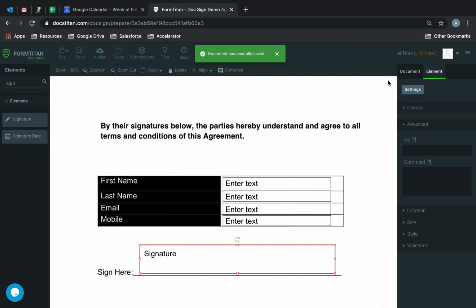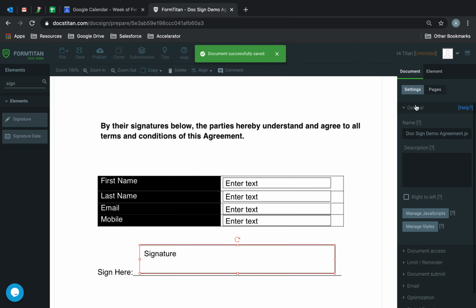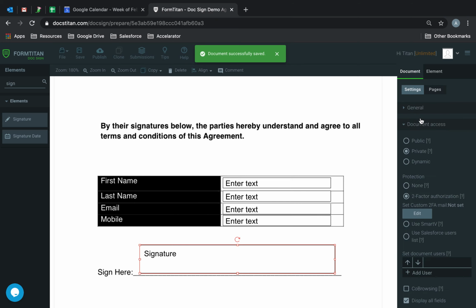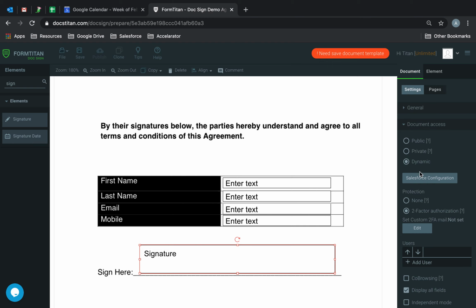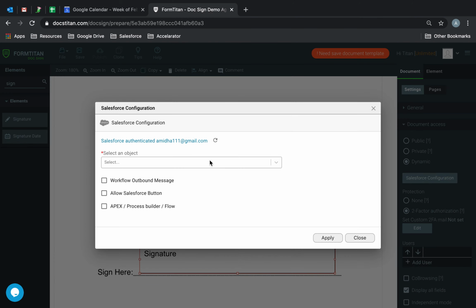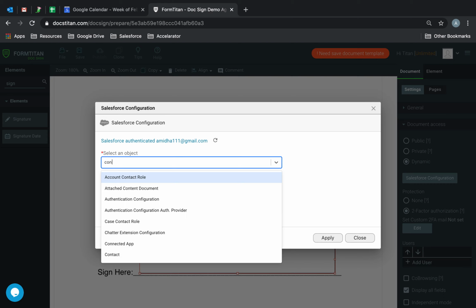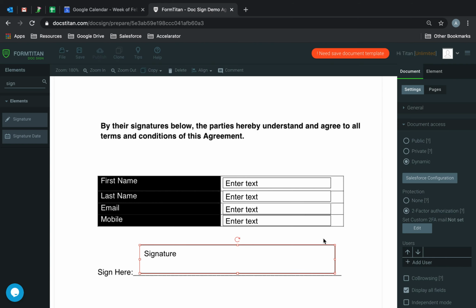Okay, next up I'm going to set the document to be dynamic. So this is where we go to document access and we'll set it dynamic. And then you configure the Salesforce integration. You choose which method it's going to execute that dynamic configuration. It could be an outbound message, a Salesforce button, an Apex process builder or flow. I'm just going to use Salesforce button for now. I'm going to choose contact. Okay, that's all you have to do to set that up.